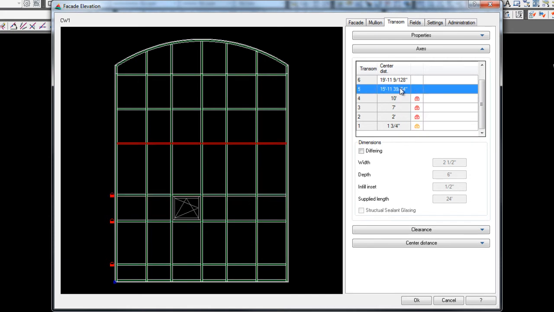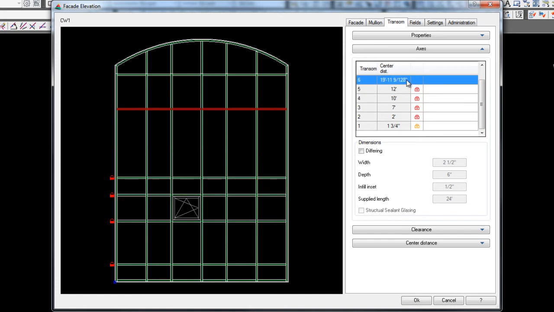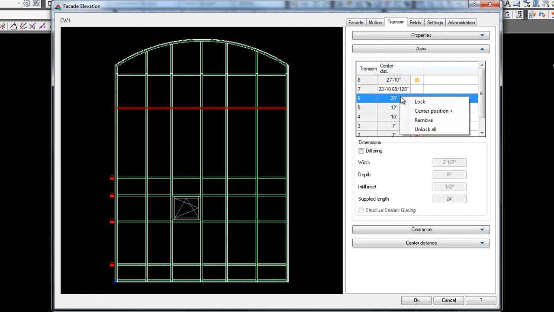Say I had another one at 12 foot. So I can lock this. And I have another one here. This one here would go at, say, 20 foot. Okay. So I can keep going up through here. Now, if I had to add another mullion, once again, you just right-click. Well, you have to actually go to clearance, but you can go to clearance and add another mullion. And once again, you can change the width of any one, the depth, or the infill inset. Okay, so at any time you can change the independent ones.